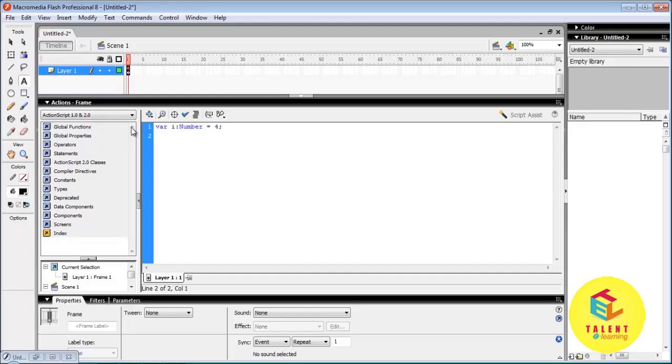Now write while I greater than 0, t1.text plus equal to space plus value of I.